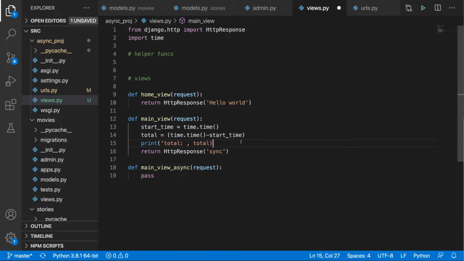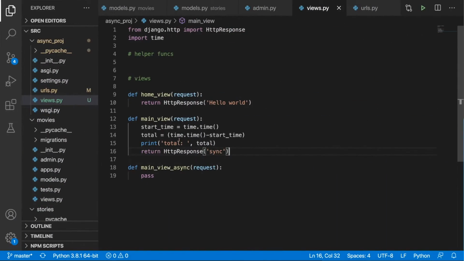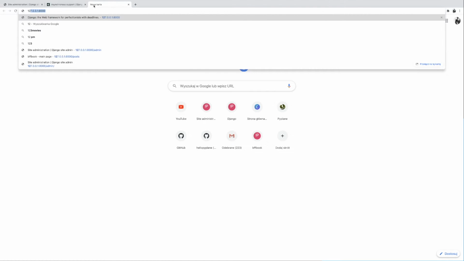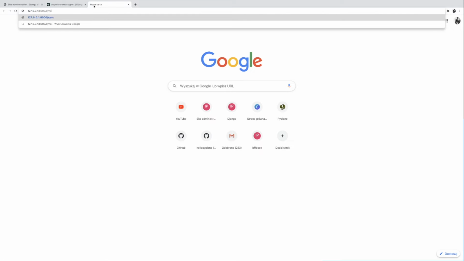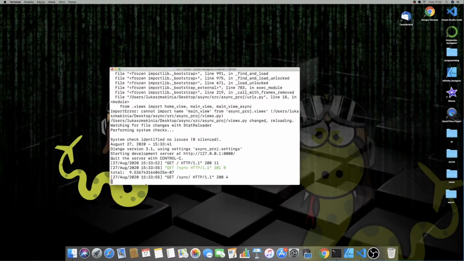Okay, sorry, total. Let's save this and let's go check this out. I'm going to see if the server is running. It's running, so let's go to the browser, and we want to go to sync, and we have sync. Let's see the total, it's a very small number at this particular moment.